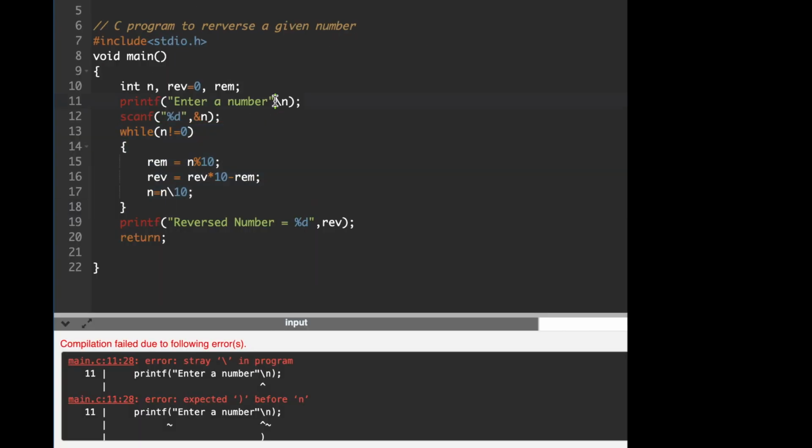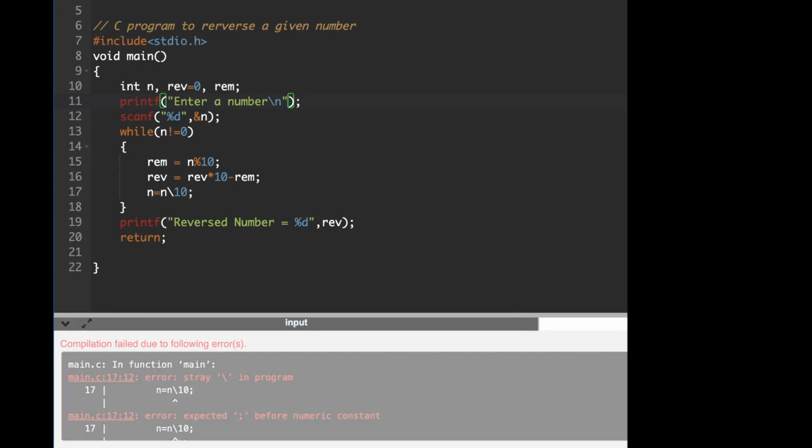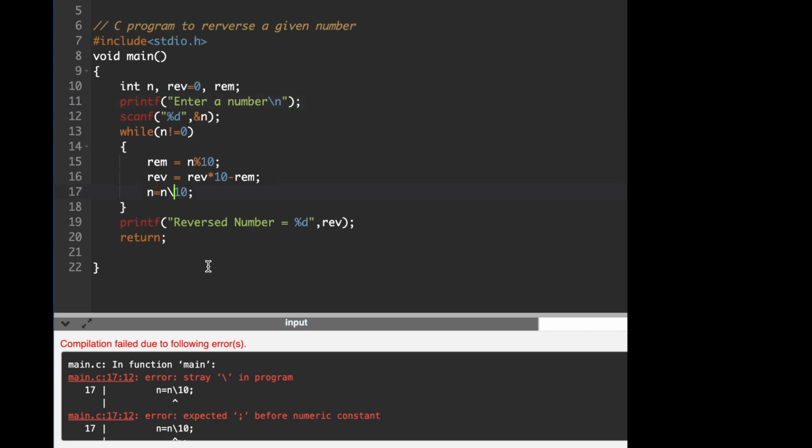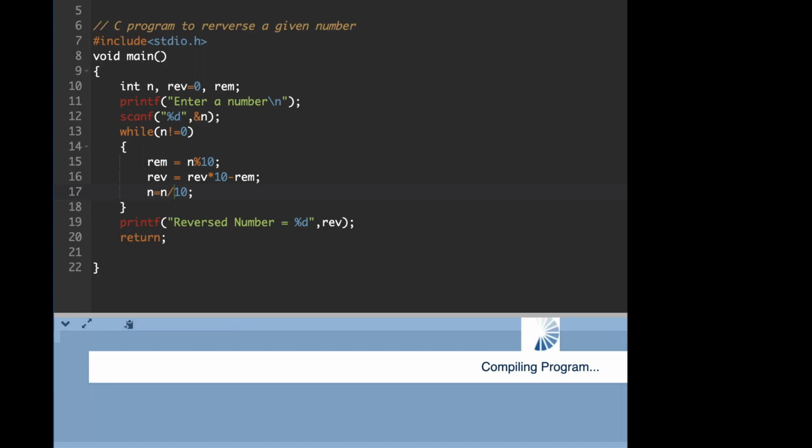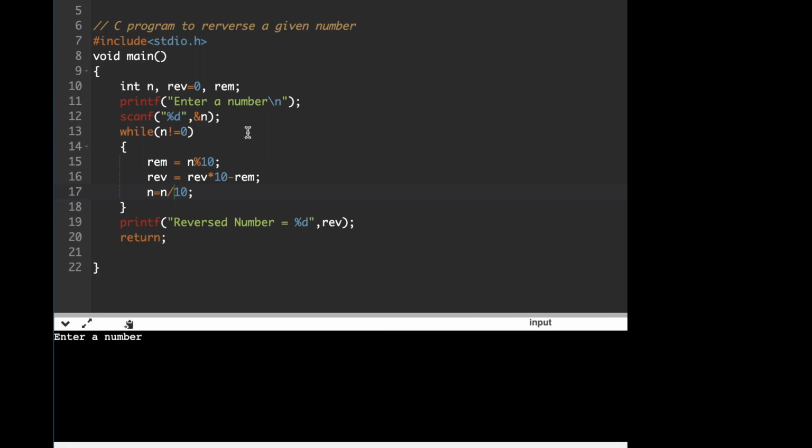So here this \n we have to give within double quotes. What is the next error? "Enter a number", so this one only. So we have corrected the error. Now again run the code. So n\, this is not a division operator, this is the division operator. Next, now our program is free from errors.